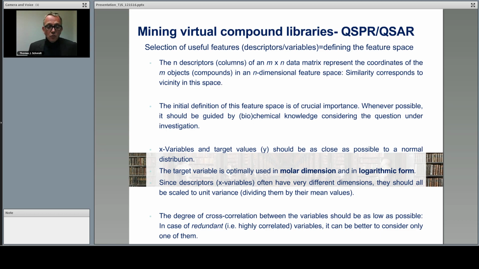Now, actually, there are some rules which are explained in a little bit more detail in an appendix to this presentation. There are some extra slides which I cannot show here for time restrictions, but one thing to keep in mind is that the x variables and also the y variable, the target value or the dependent variable, should be as close as possible to a normal distribution in this table. If there is a strong deviation from a normal distribution for our data set, then this can lead to distortions in the models that we create, and this is never a very good starting point.